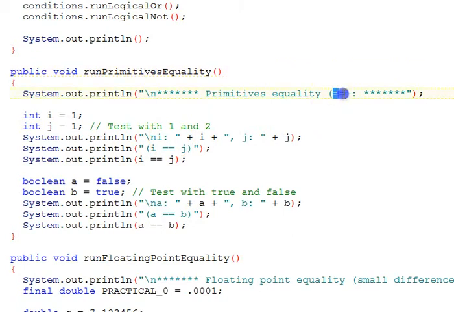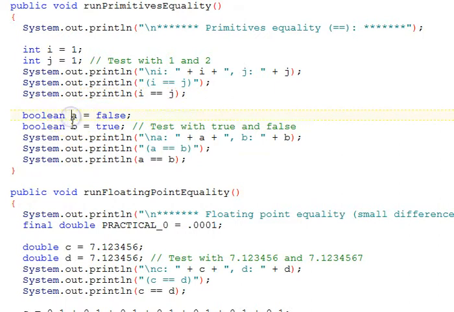First we'll be looking at equality, equal of primitives. We'll have an i and a j set to a 1 and a 1. On the next run we'll change the value of j. There's test values here, but we'll start with a 1 and a 1, and we'll do an equal comparison. Similarly with booleans, with a false and a true, we'll do a comparison.